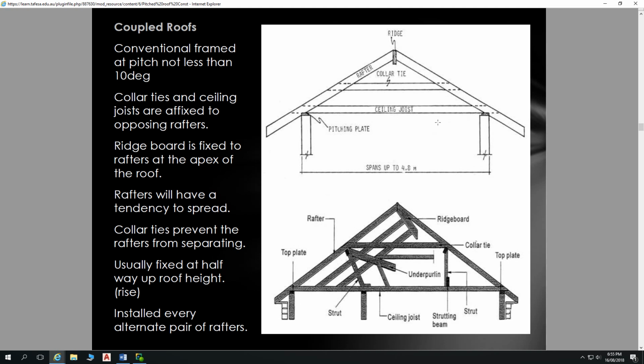The reason we need to strut it vertically like that is because if we didn't provide any strutting in a vertical sense with a cathedral roof, the roof would want to collapse and push the wall frames out. So the wall frames get pushed out because there is nothing stopping those wall frames from spreading.